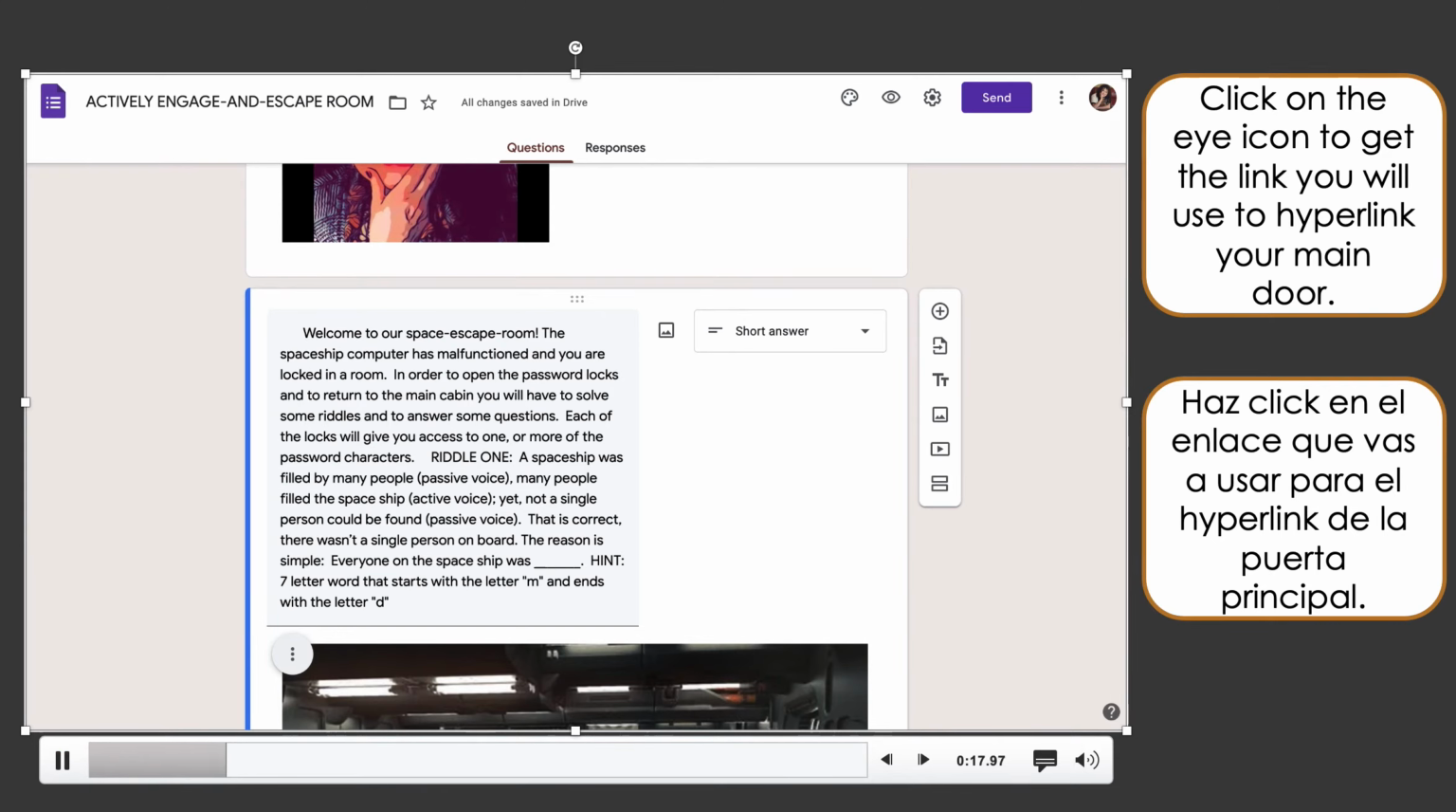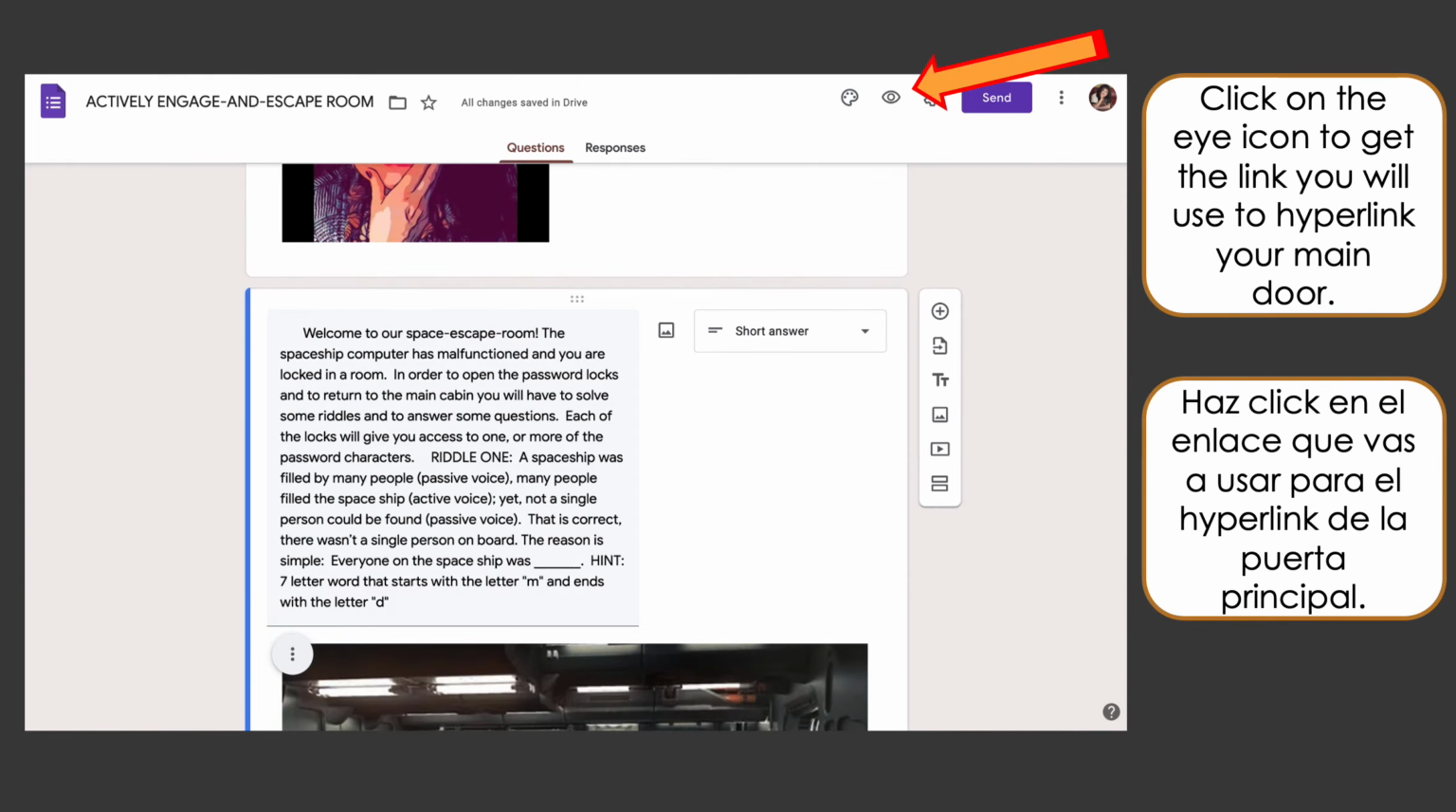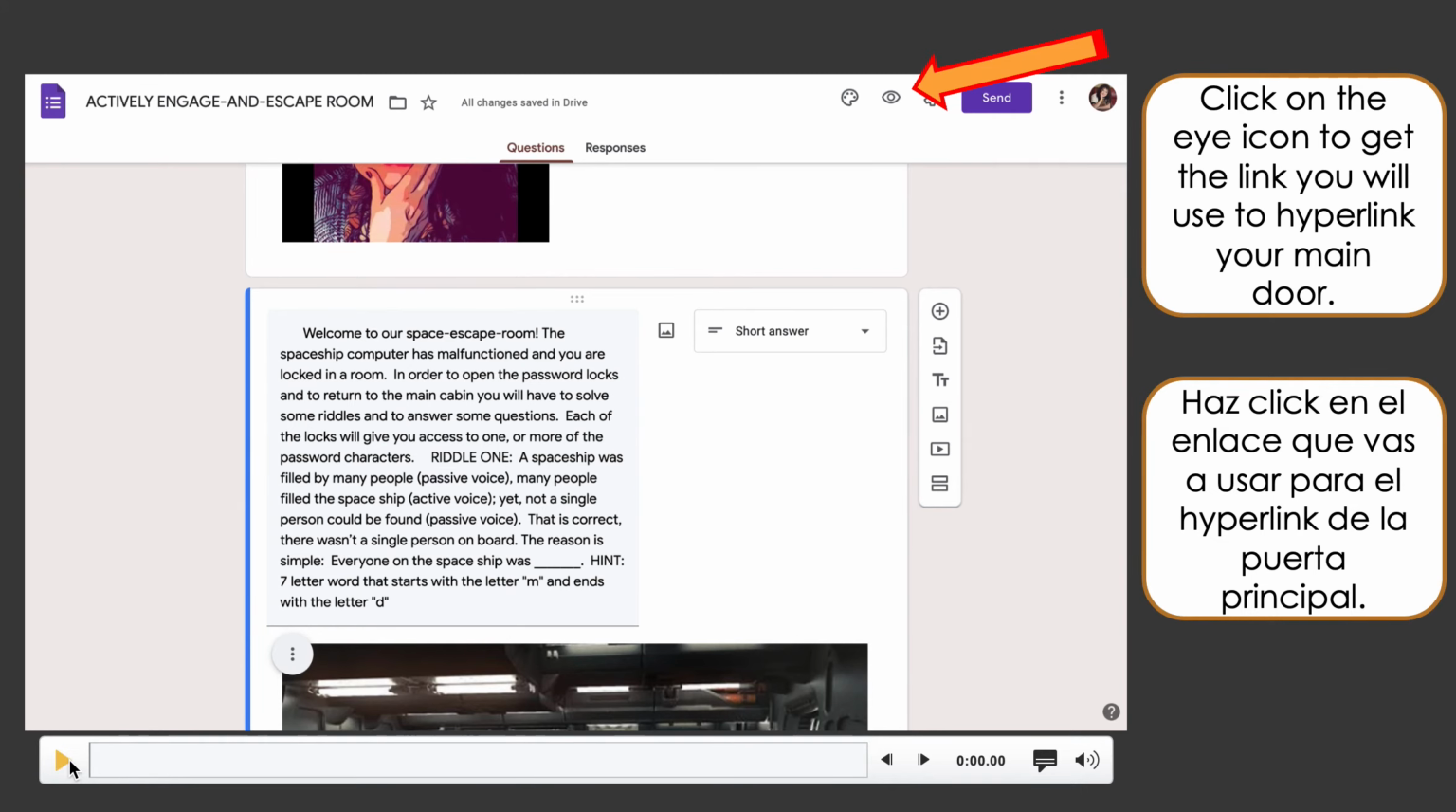Make sure that you click on the I to get the link. El ojo. Right now, as you are creating your form, you are going to be in the editable form. You want to give the link of the preview.